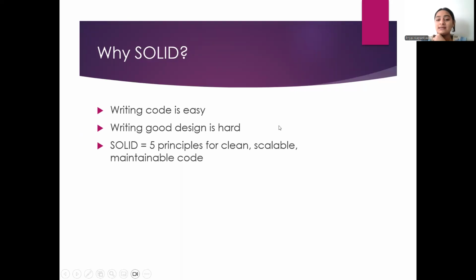So why SOLID? Because writing a code is easy. We can code the logic, and we all know that we have good logic in our minds. But to design it properly is hard, and this is the reason why the SOLID principles were created. SOLID is five principles for clean, scalable, maintainable code.